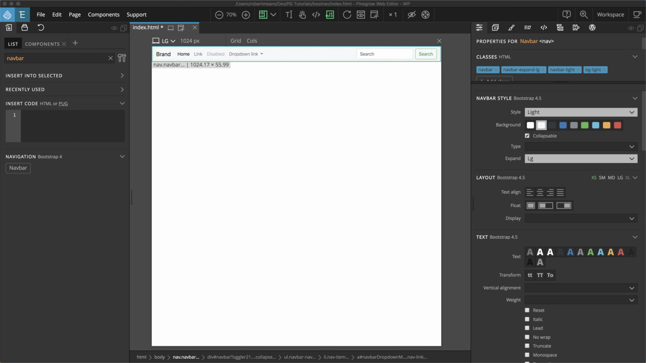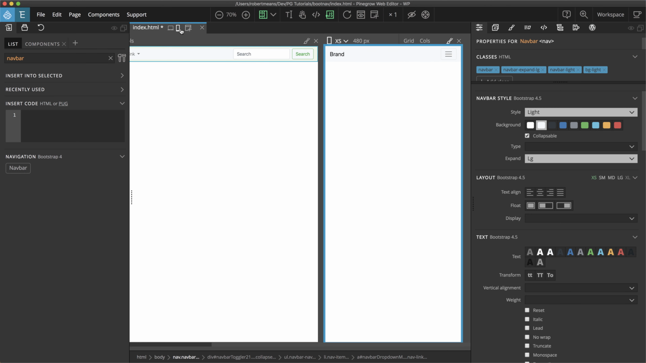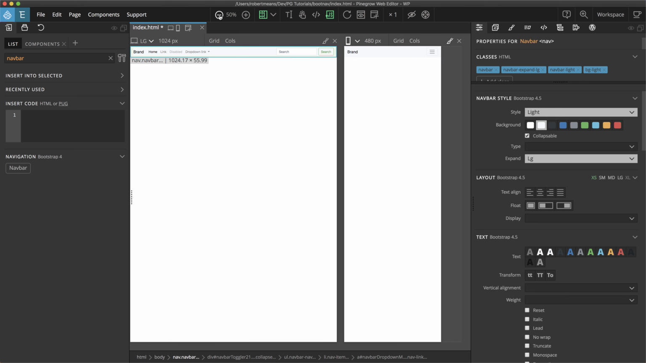We can open an additional page view by clicking on the window plus icon located here, and then zoom out if we need to get it all in order to see what it would look like at the same time on both our desktop view and on our mobile view. If we just click here, we can see what the menu looks like there. Click here, we can see what it looks like here.